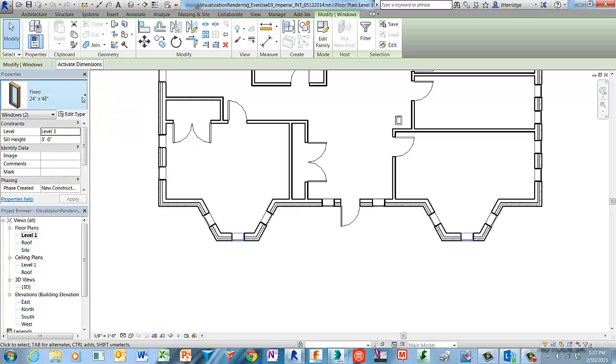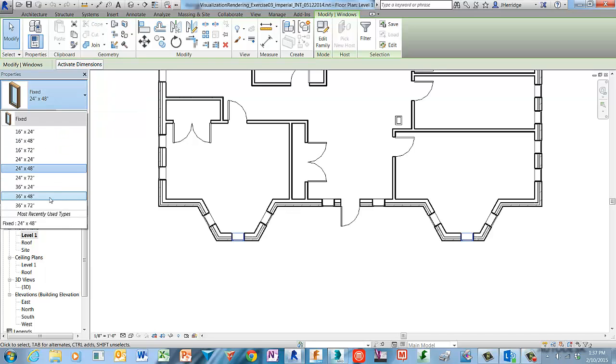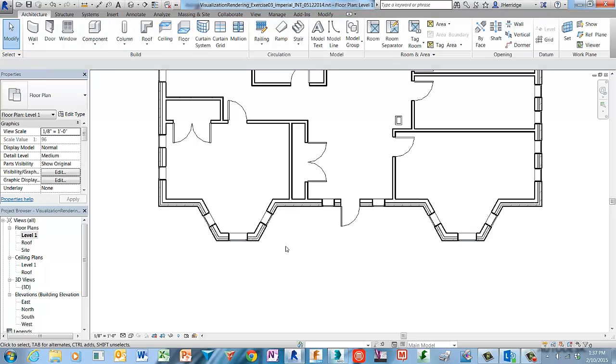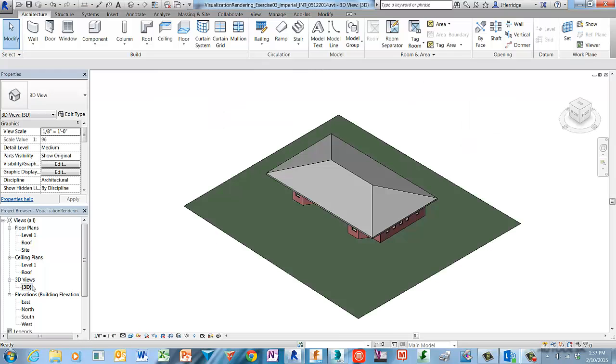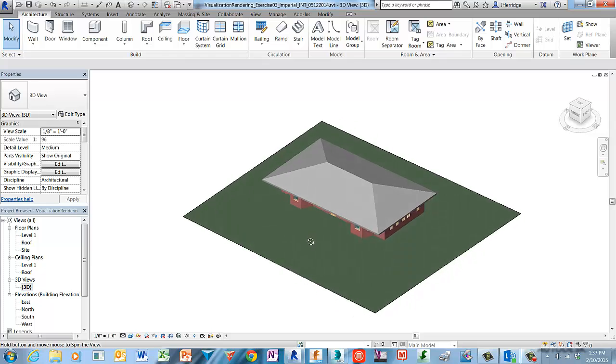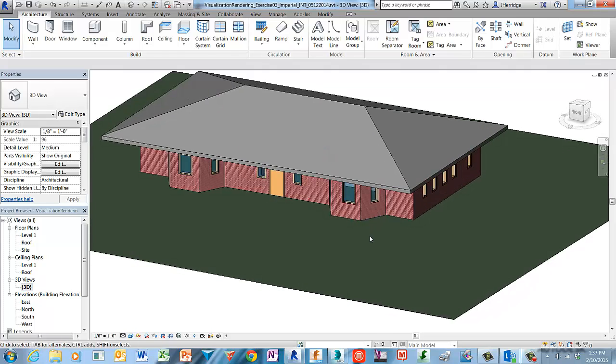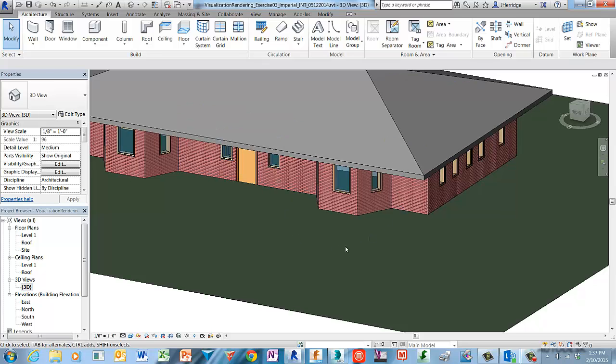Go to your type selector. Let's go ahead and make those larger. We'll select 36 inches by 72 inches. So we saw the changes update in plan view. And let's return back to the 3D view. And I'll just orbit the model just to confirm visually that those windows are now larger than previously.